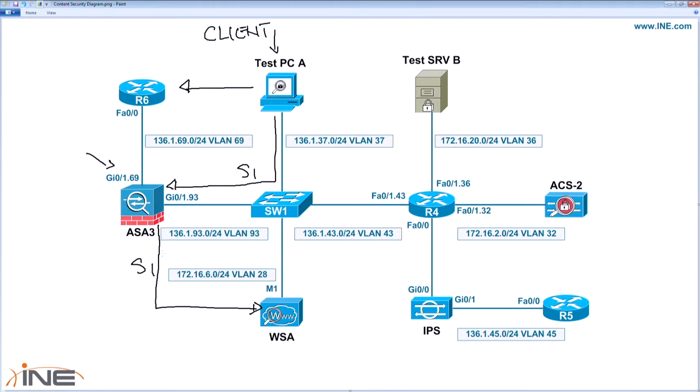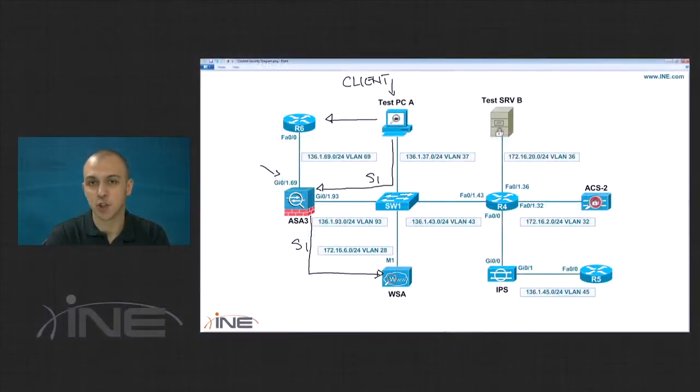In this case, because the ASA is not sharing the same subnet as the WSA, so basically the ASA is in VLAN 93 and the WSA is in VLAN 28, I cannot use the layer 2 method. I need to use the GRE functionality of WCCP to make the ASA redirect the session to the WSA.